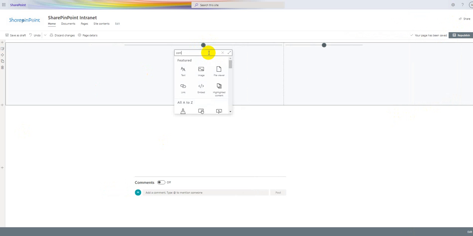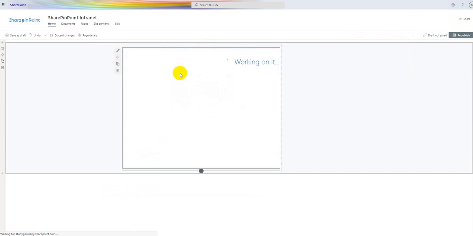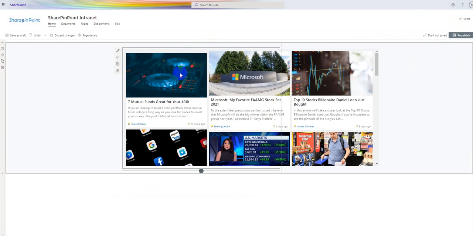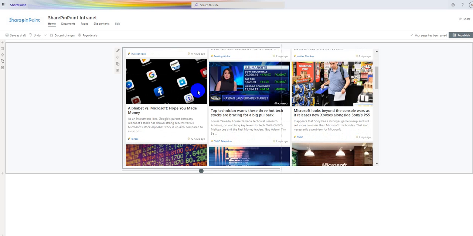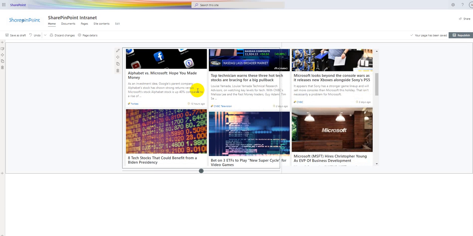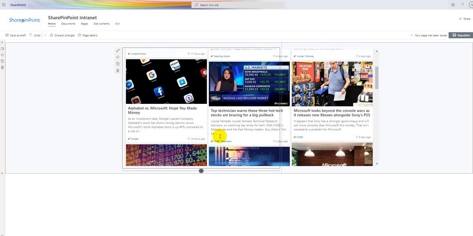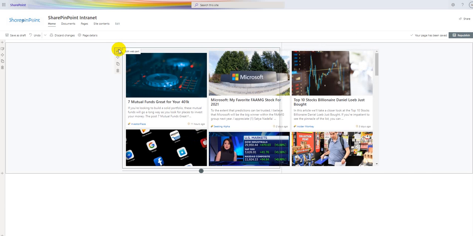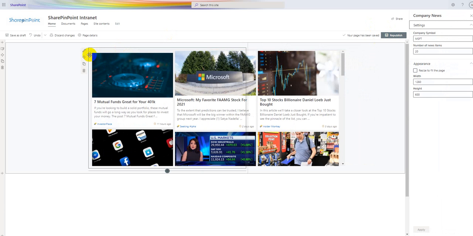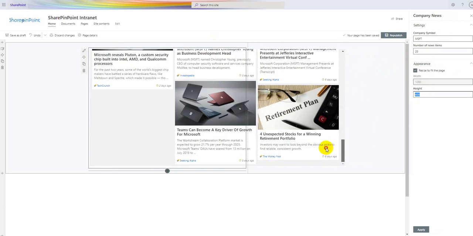Go here and then type in company news. Oh, it has already pulled in some information. Microsoft looks beyond console wars as it releases new Xbox along with Sony's PS5, 14 hours ago, 2 days ago. Oh, well, that seems pretty recent. Just click edit to see what section properties are there. Company symbol. Resize to fit page width, 600 is okay. As I see, here's a scroll bar which allows me to scroll down.